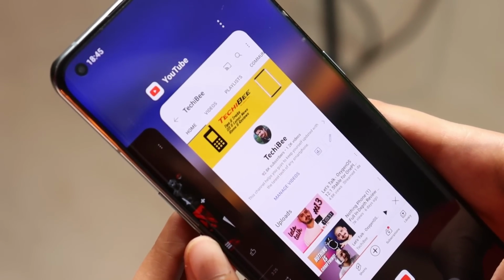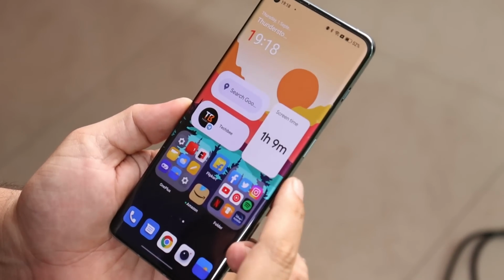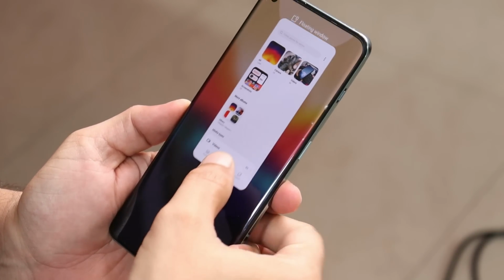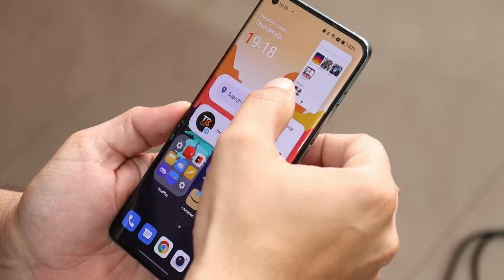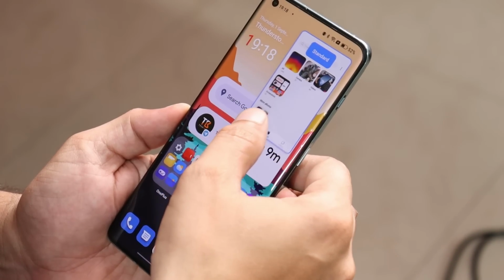With OxygenOS 13, we also got the support of floating windows, and again it's quite helpful while multitasking. A max of 3 applications can be seen with floating windows. And it also has the ability to share content. There are 2 modes, one is standard and the second one is mini.